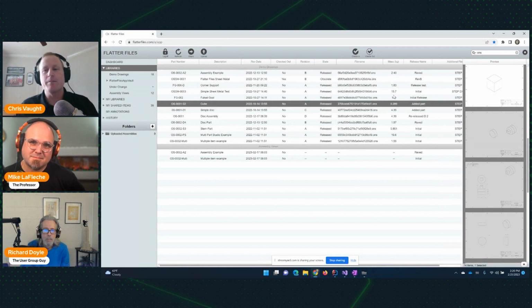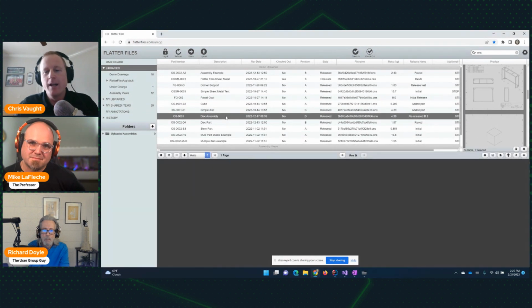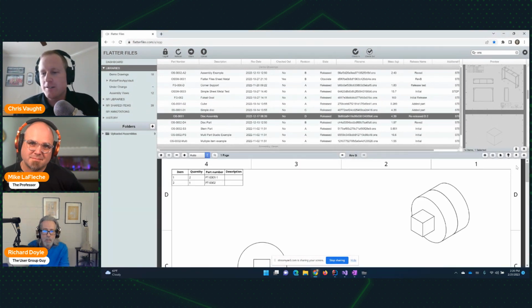So if you do a search for something, 10 or 20 items come back. Am I in the right ballpark? And it allows you to do that. Once you see the item that you want to view, you select it right here and then just double click on it. Let's find a good item right here. Let's do this right here. So this is an item on Flatter Files.